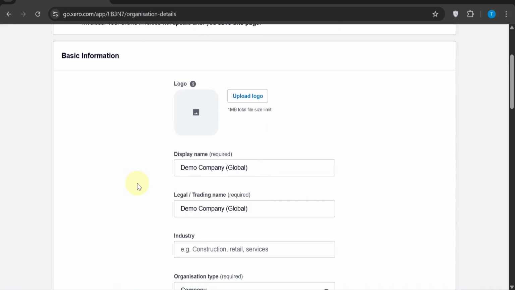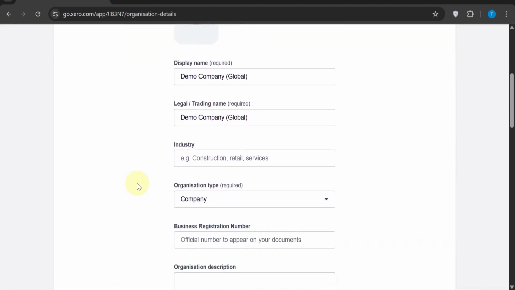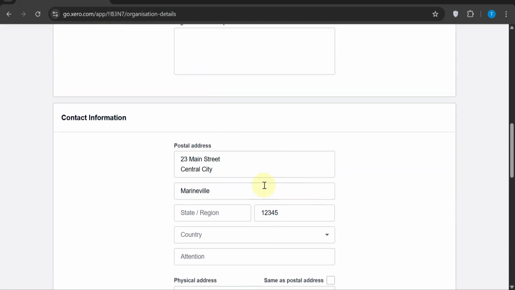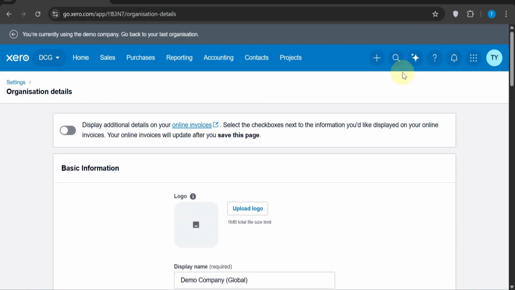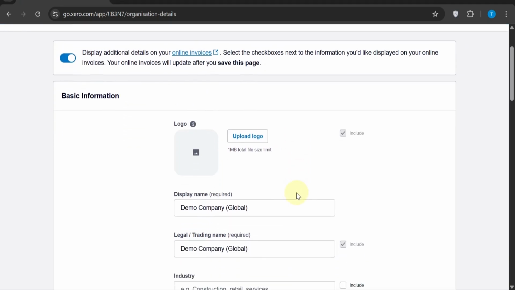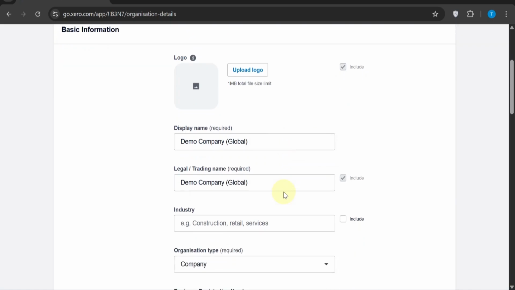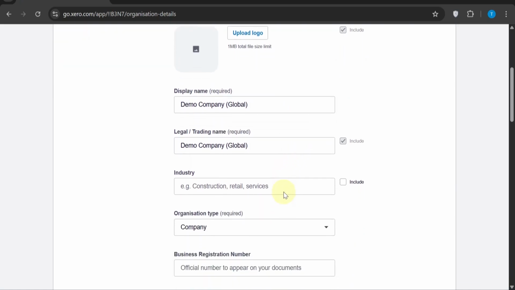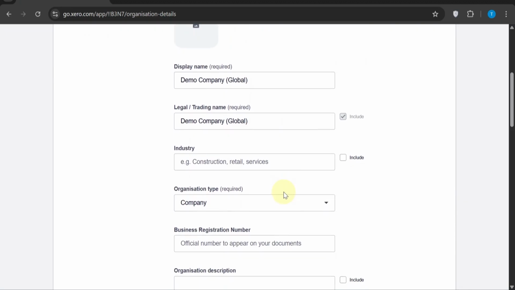Scroll through the page until you find a setting that says Display Additional Details on your online invoices. You'll notice there's a toggle switch next to it. Go ahead and turn that switch on. As soon as you enable this option, you'll see a list of checkboxes appear. These checkboxes represent different types of company information that you can choose to show on your invoices.